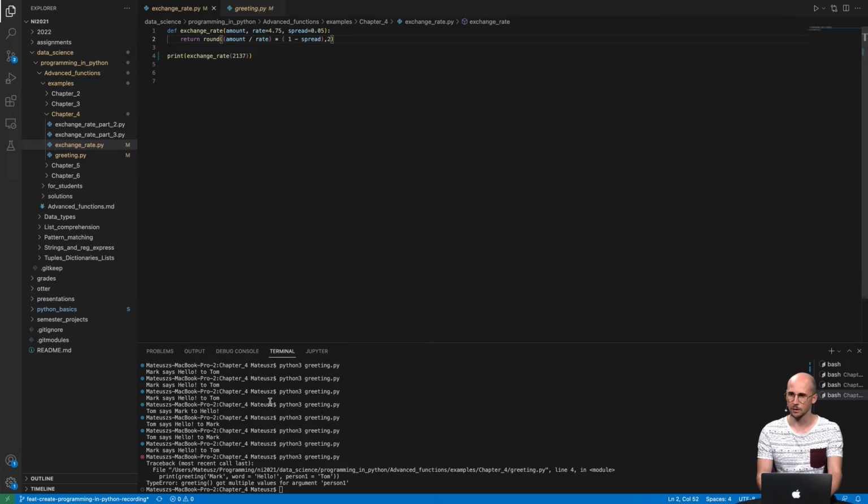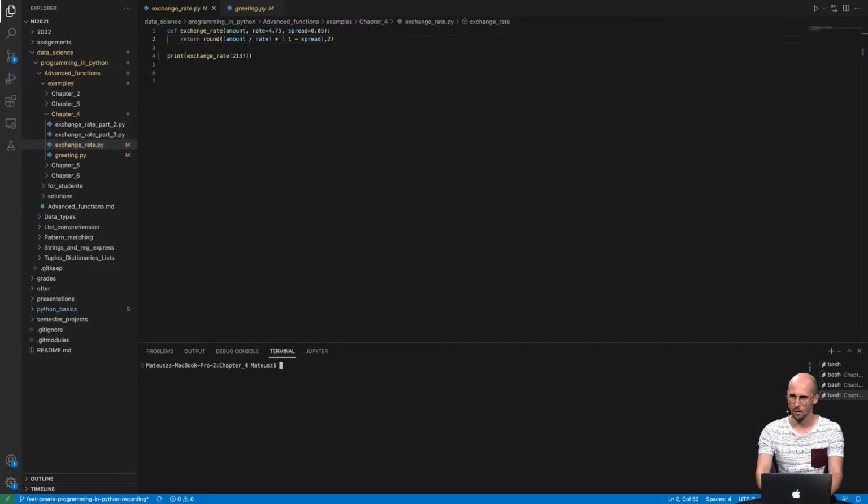Let's run this example right now. So, maybe let's clear the terminal first. Python 3 exchange rate .py, and we can see that we get 427.4 US dollars for 2,137 zlotys. What happened here?